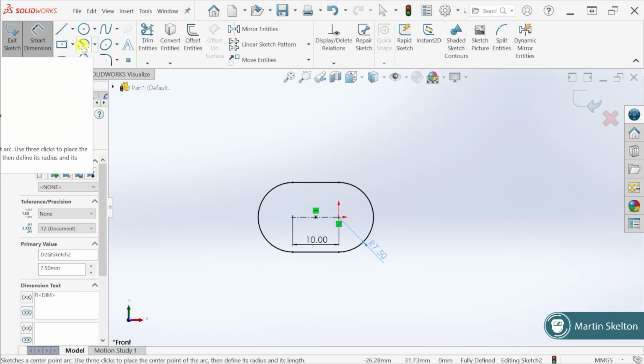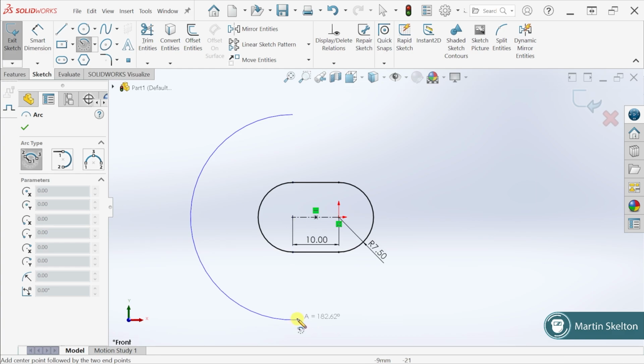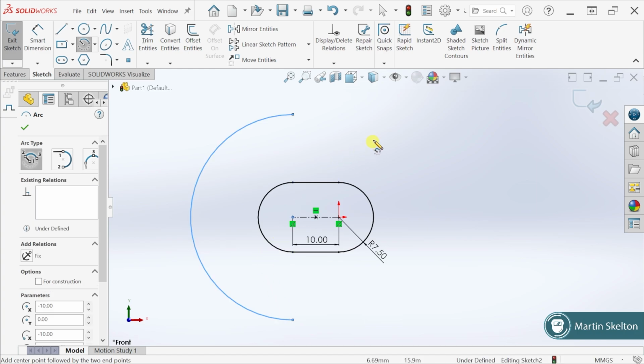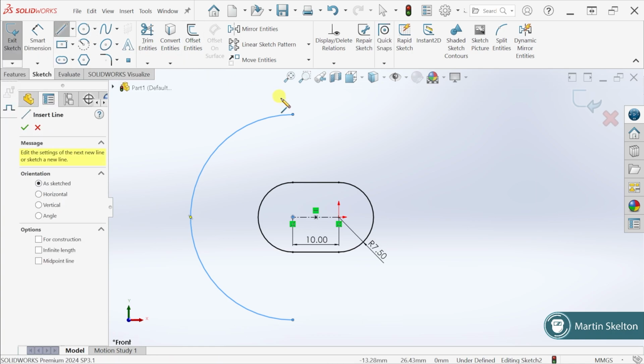If I use my center arc, click, click, click, and just swing. There we are. See the way it comes up with the half line, meaning that we've cut our half circle arc. Click. And you can press your escape to go back out of that. Later on, we'll see how we can use tools without having to press escape. We can change from one command to another.